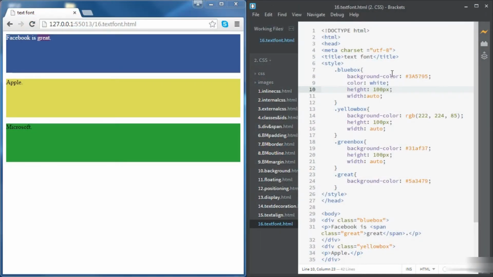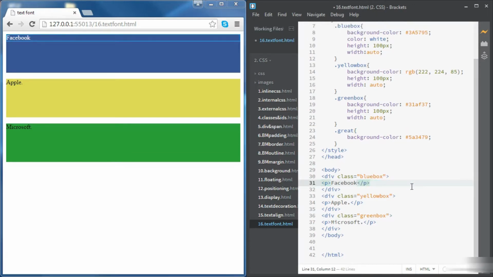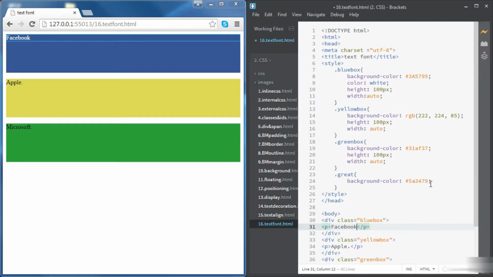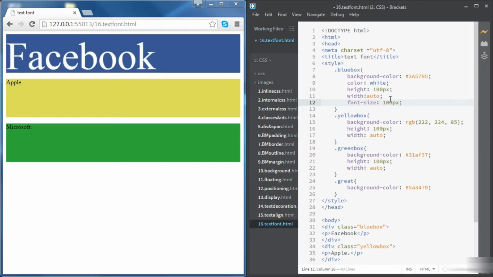In this video, we're going to learn how to set text fonts. So we're going to use the same source code that we used for the div and span file. We're just going to get rid of the span elements in the Facebook div and keep only the Facebook word. Okay. So before we set the text font for these divs, we're just going to increase the font size to 100 pixels for all these divs.